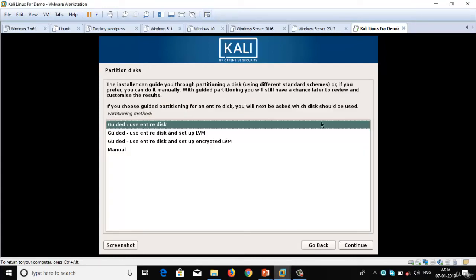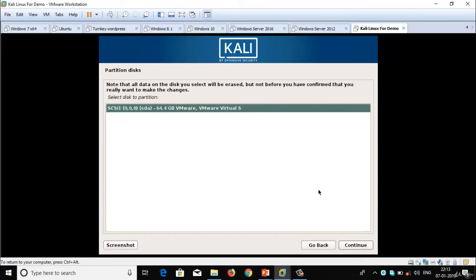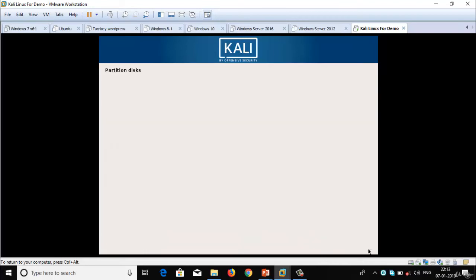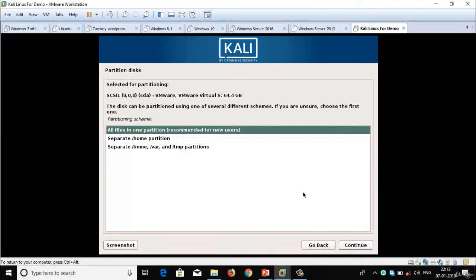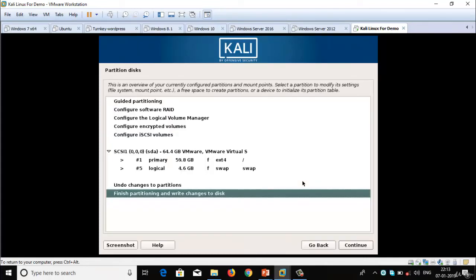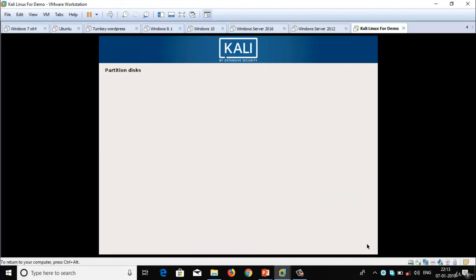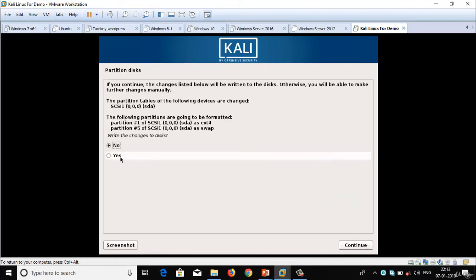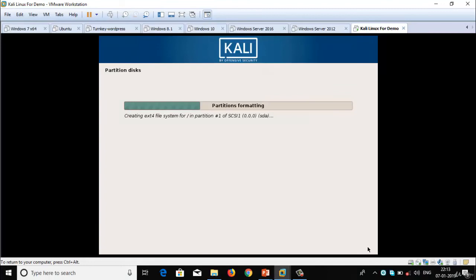Keep default setting, use entire disk, click on continue. Select your virtual hard drive and click on continue. Keep default setting, all files in one partition, click on continue. Again continue, click on yes, continue.